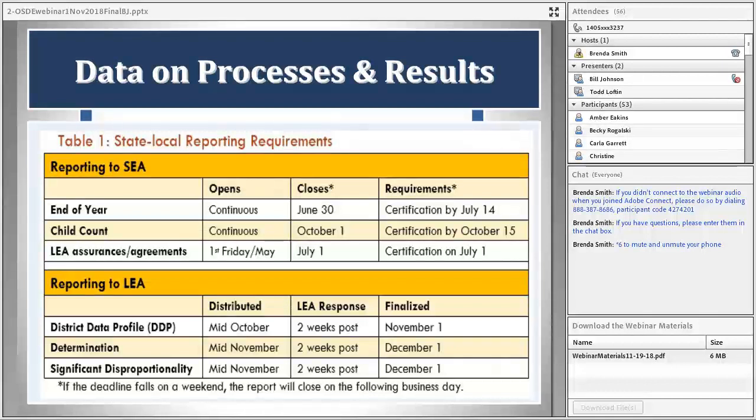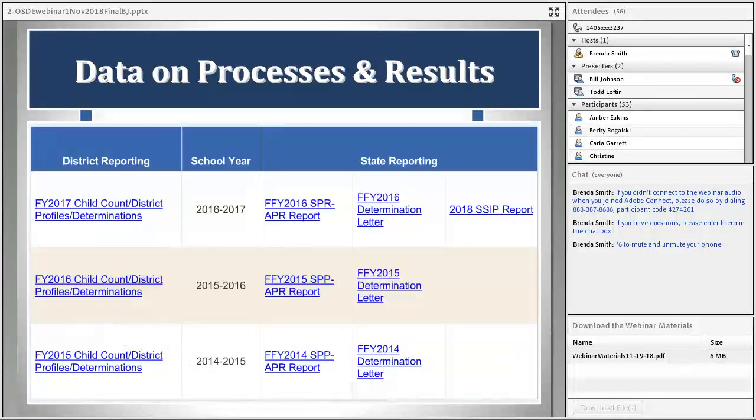For the broader reports, there's a lot of other reports that we send to the Office of Special Education Programs, but this is what you're reporting to us. So the end of year, and then child count, and then the LEA assurances and agreements. And what we're giving back out to you is the district data profile, your determination, and significant disproportionality, which is actually new this year. And we will have a few webinars specifically about significant disproportionality coming up soon.